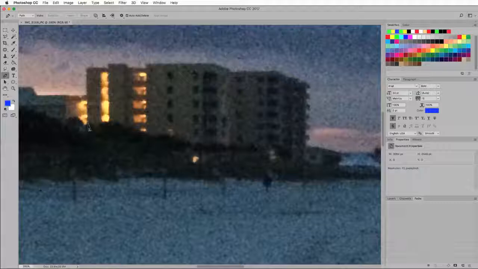What I can do is go to the pen tool, then go up to the control panel, hit path, make sure that's selected instead of shape. Notice how you cannot use the pen tool to create pixels. I'm going to create a very simple outline. Since this is a nice artificial shape with no curves, I'm just going to use a series of straight lines to make an outline of that building.